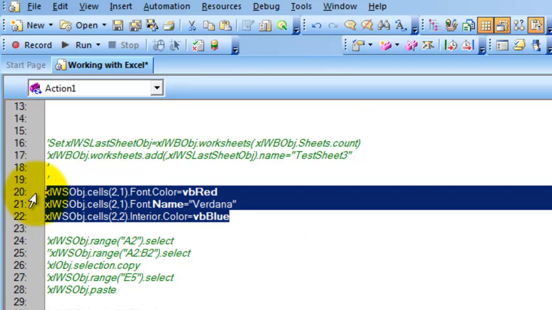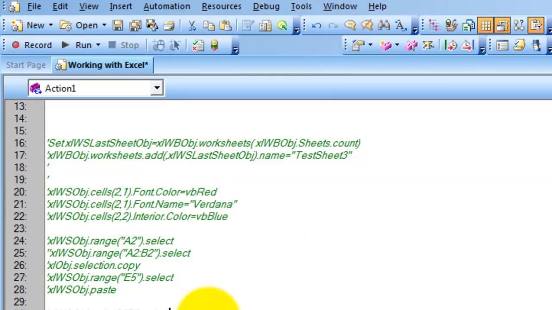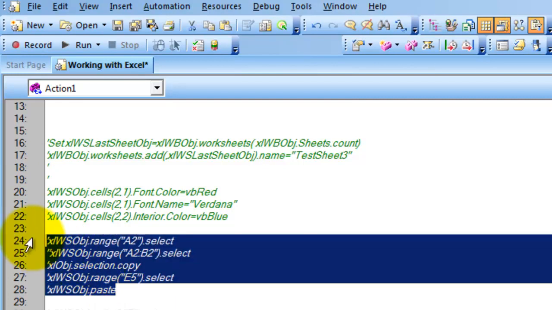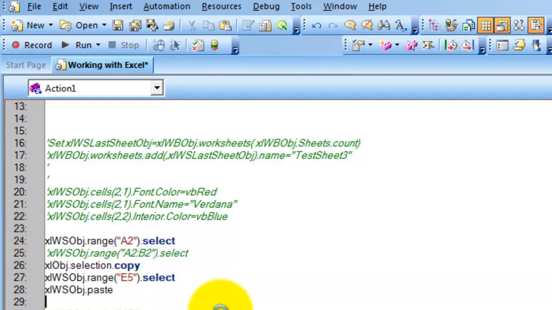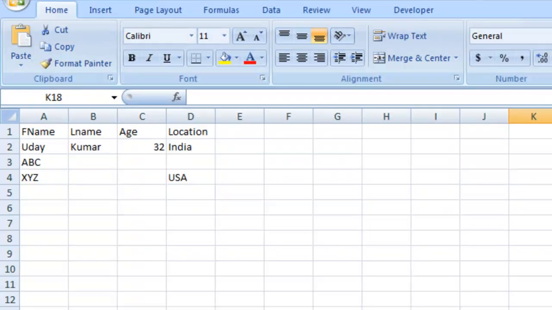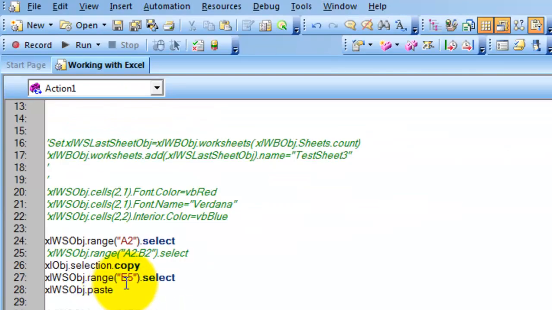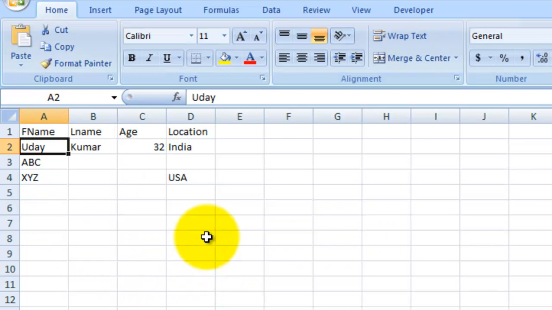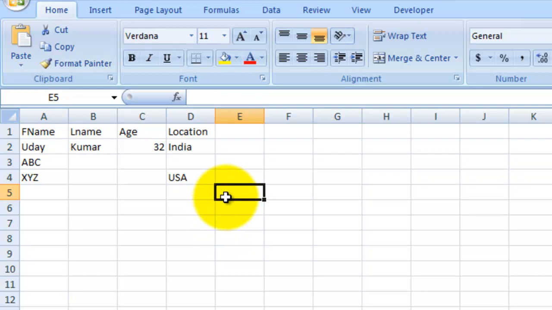And next, I am doing copy and paste. Let me explain how we can do it. This is the extra file that got generated. I want to copy the cell value which exists in A2, and I would like to copy that into E5. So I want to copy the value from here to here. How can we do that?